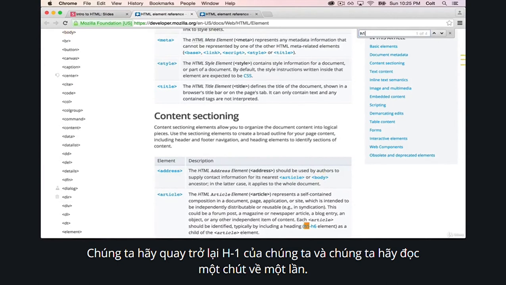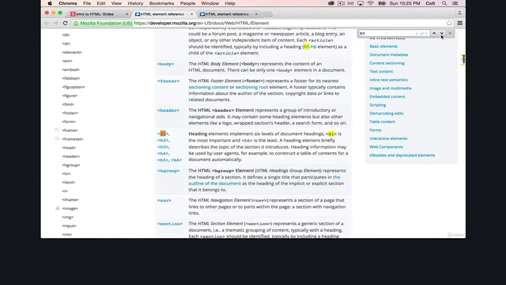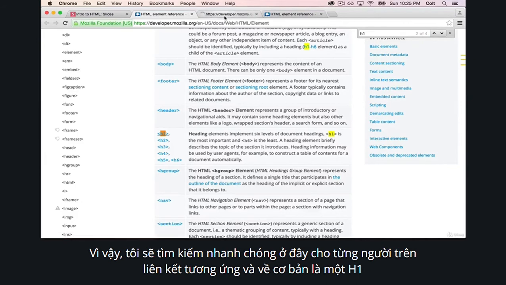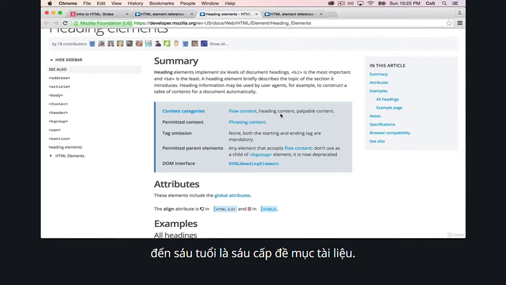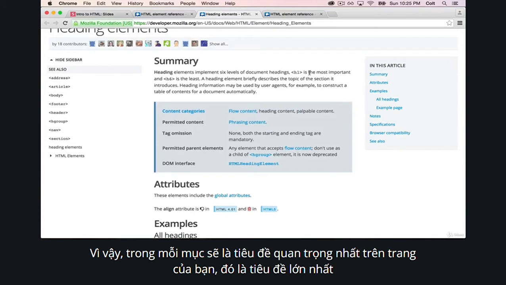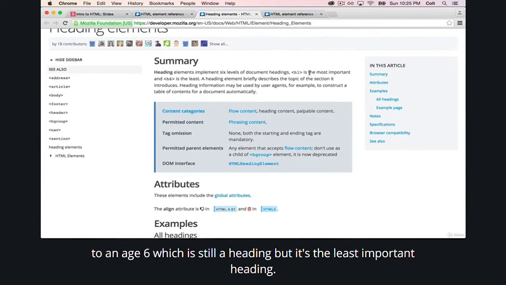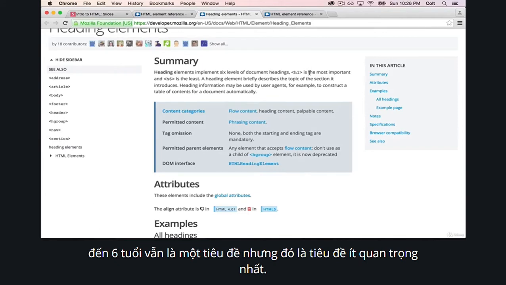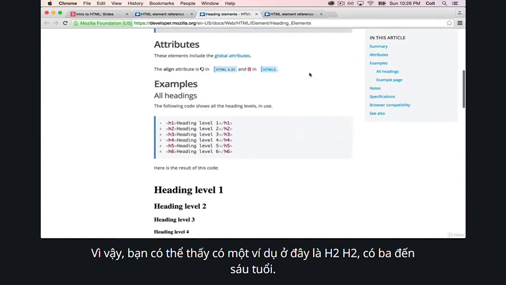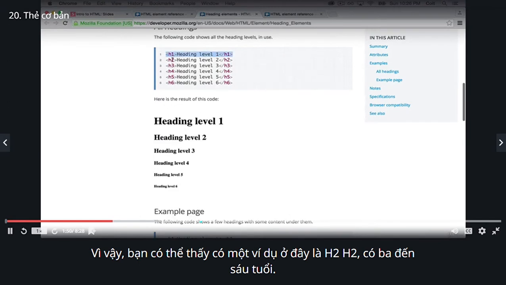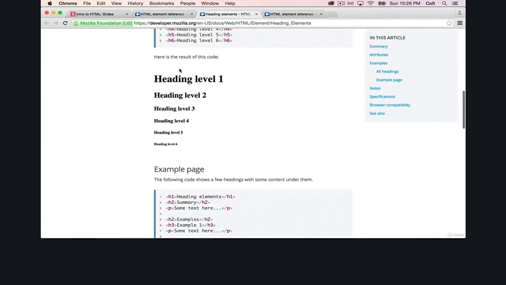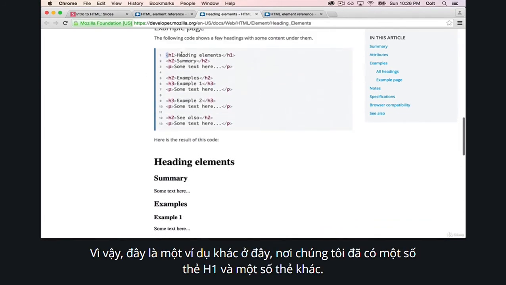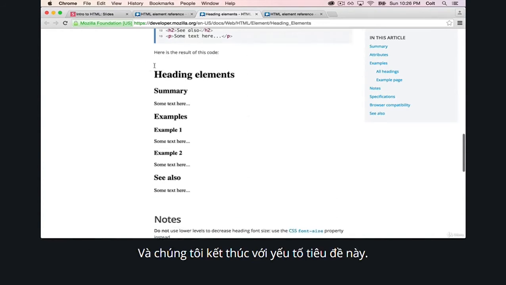Let's go back to our H1 and let's do a little bit of reading about H1s. So I'm just going to search on here for H1, click on the corresponding link, and basically an H1 down to an H6 are the 6 levels of document headings. So an H1 is going to be the most important heading on your page. It's the largest heading, down to an H6, which is still a heading, but it's the least important heading. So you can see there's an example here. H1, H2, H3, all the way down to H6. This is the resulting HTML. So here's another example here, where we've got some H1s and some other tags, and we end up with this, a heading element.